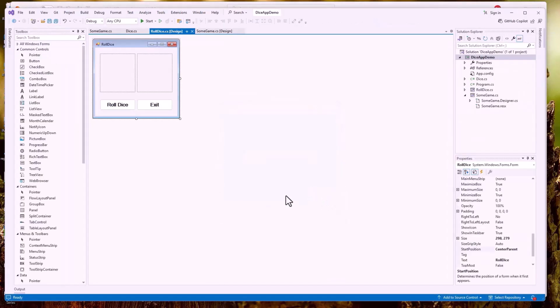It does everything it needs to do. What I need now to do is create the code for the roll dice form. Well, the easiest thing to do, the exit button first. So we'll do that guy.